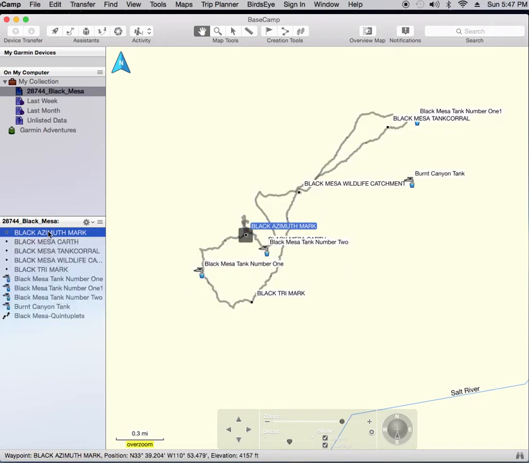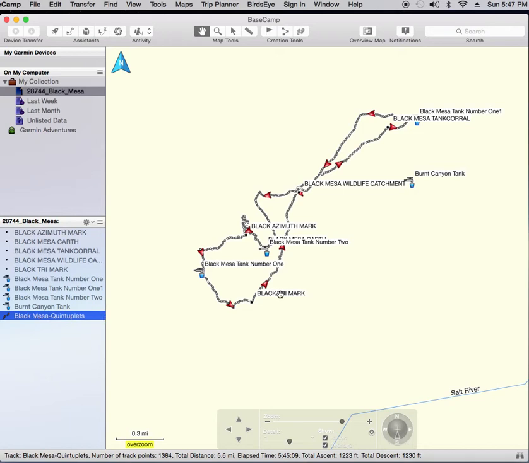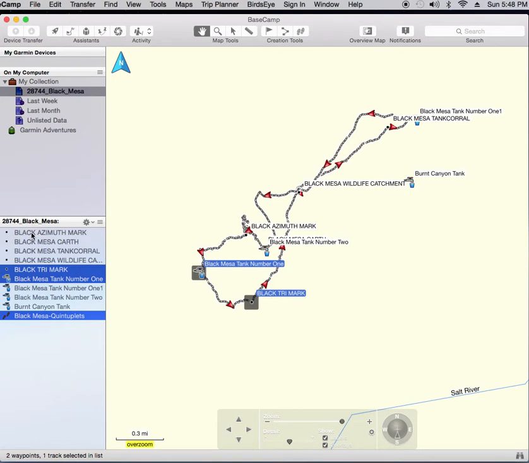But let's say you just want to do a couple. Let's say we want to do the track. This is the hiking track because it has the little feet. And we want to do a couple waypoints. You're going to press your Apple key and select the ones that you want. I'm going to select three just so that we can see here. You can see that, that, and that. I have a little triangle setup of waypoints plus the track.